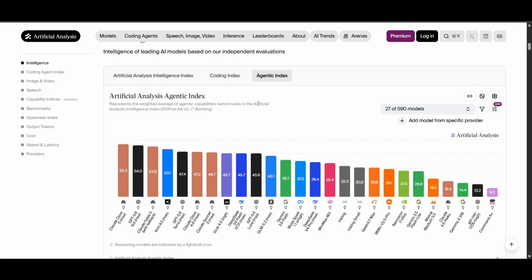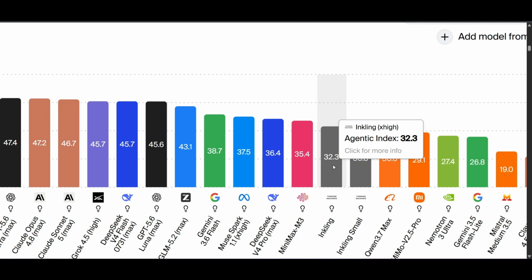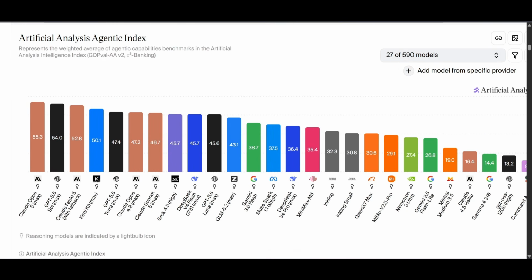Also, if you go to the Artificial Analysis Agentic Index, this model Inkling-Small is scoring 30.8, and its bigger main model is scoring 32.3. Here the things get very interesting: this DeepSeek version 4 Flash 0731, the latest model, is scoring 45.7, and the main Inkling model is scoring 32.3. There's a huge difference, and the main model size is around 900 billion. So is there any point to go with this Inkling model? I don't think there is any point.